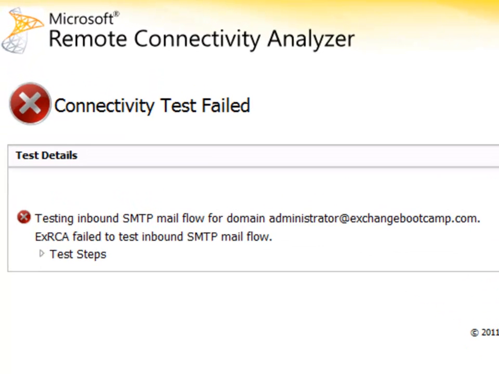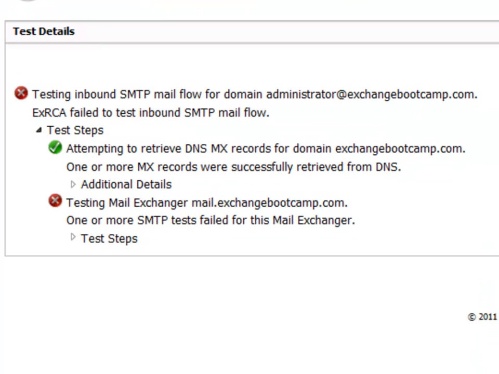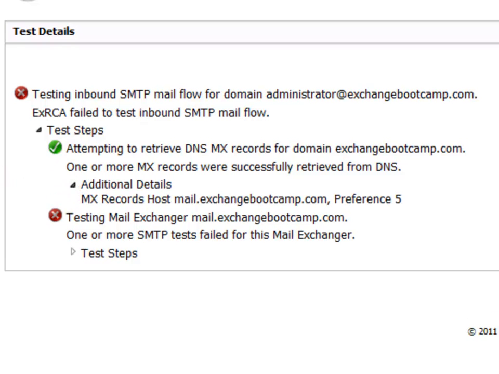Now my connectivity test has failed. One of the good things about this tool is that when a test fails, it helps you diagnose exactly where that test has failed, because you can drill down into the test steps that have actually been performed. So let's expand these test steps, and we can see that the first thing that the tool will try to do is retrieve the DNS MX records for the domain exchangebootcamp.com. And it was successfully able to do that, and it found my MX record of mail.exchangebootcamp.com with that preference of 5.